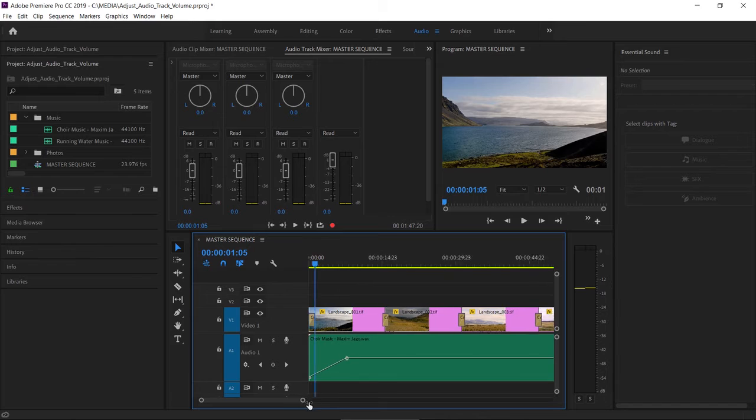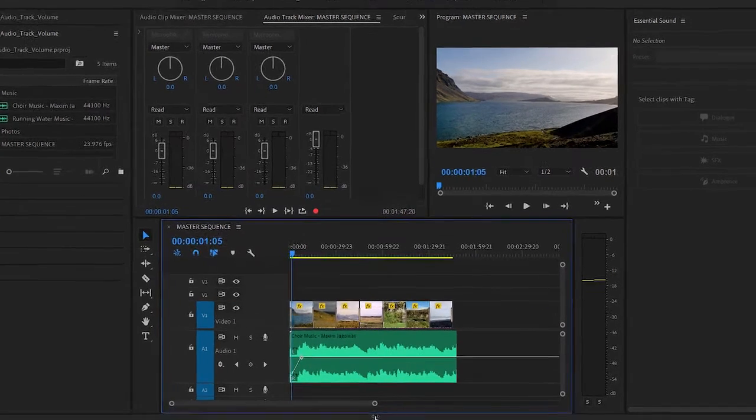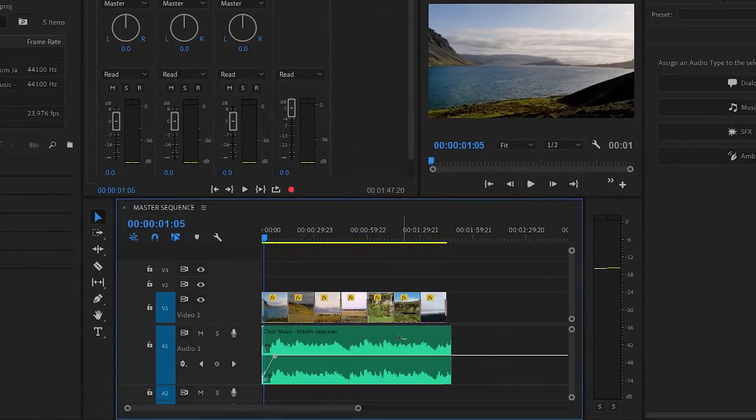I'll zoom right out here so you can see. You'll also notice that the track-based rubber band for audio keyframing extends beyond the end of the clip. It really is independent of that audio clip. Let's have a quick listen to my fade up.